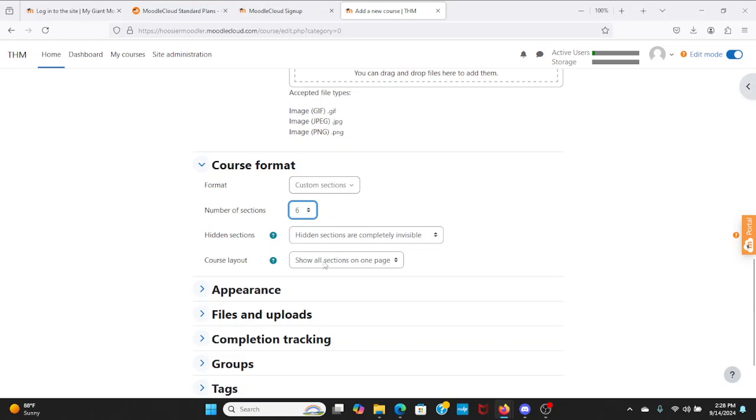Hidden sections, I like that they're completely invisible, and I like having all my sections on one page. The fewer screens you have to click through, the better, as far as I'm concerned. So you can set it for each section has its own page. But for me and the students I've had in the past, I have found that it is normally better to limit the number of things they have to click on.